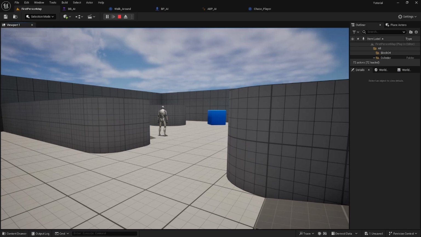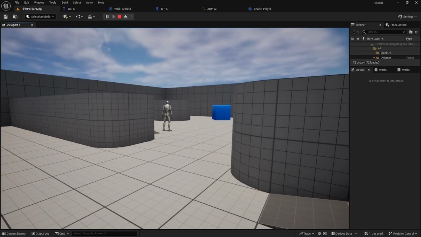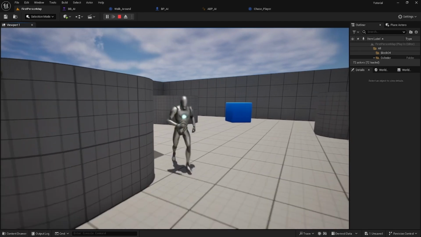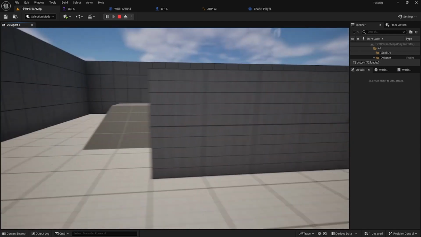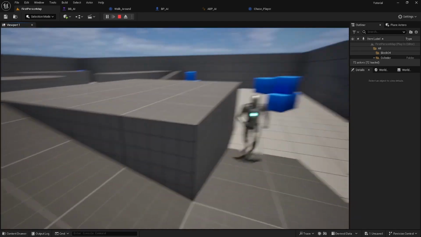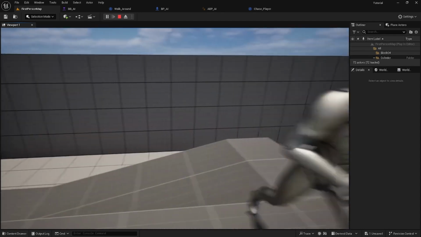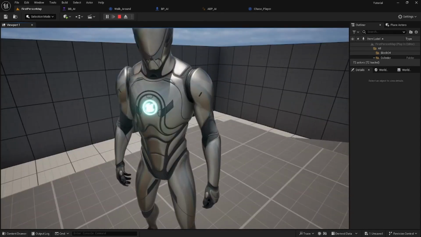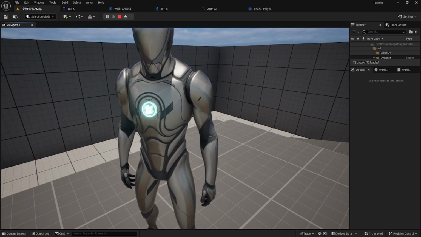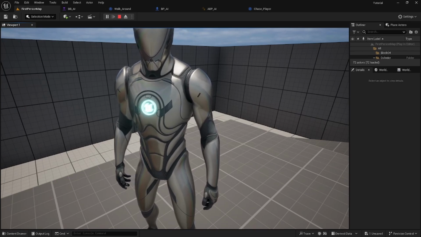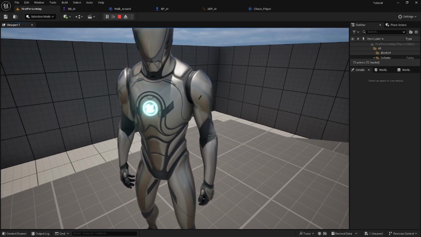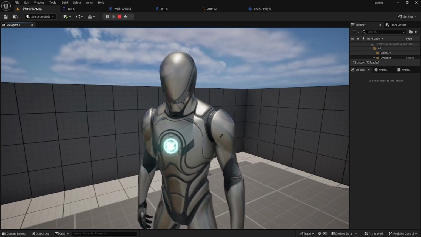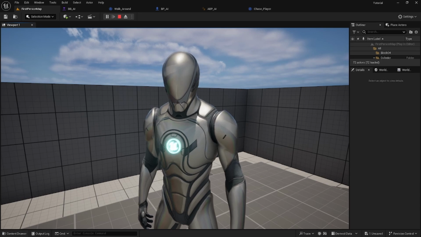Right now he's just roaming around, walking around. Not within his vision, but now that he sees us, he's going to chase us. Now we don't have any montages set up, so he's not attacking us or anything, but if you do want to learn how to do that, my other AI enemy tutorial, I will link it to this video, will show you how to add animation montages so he will attack you when he catches you.